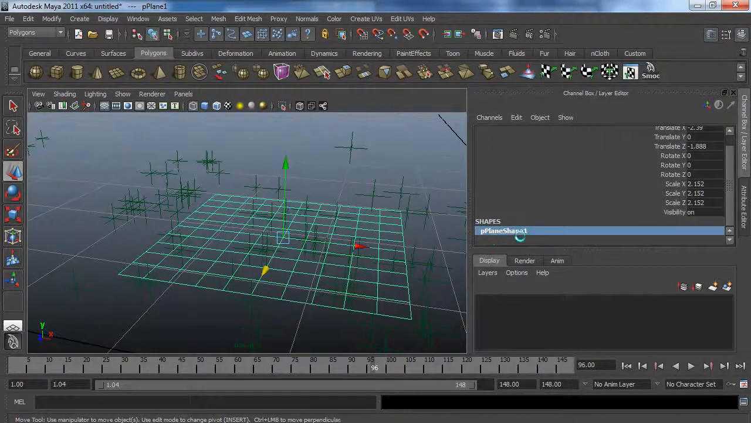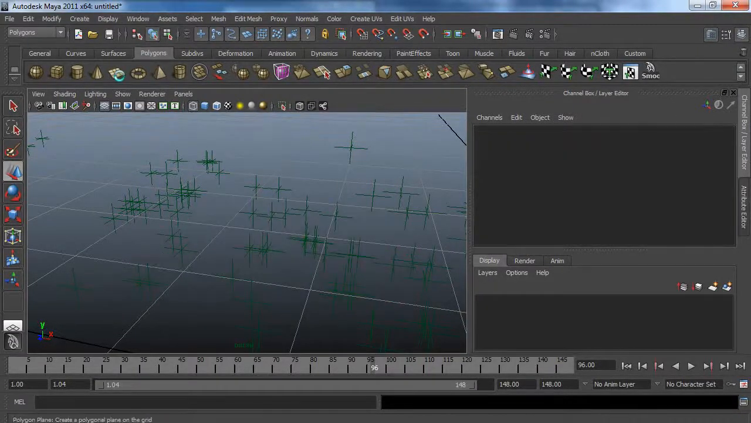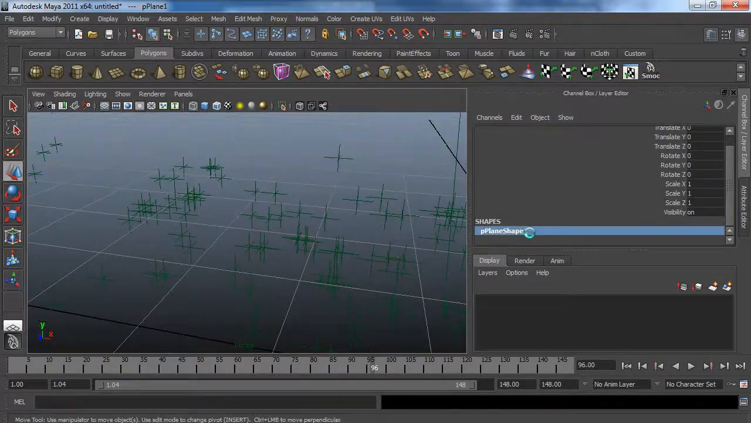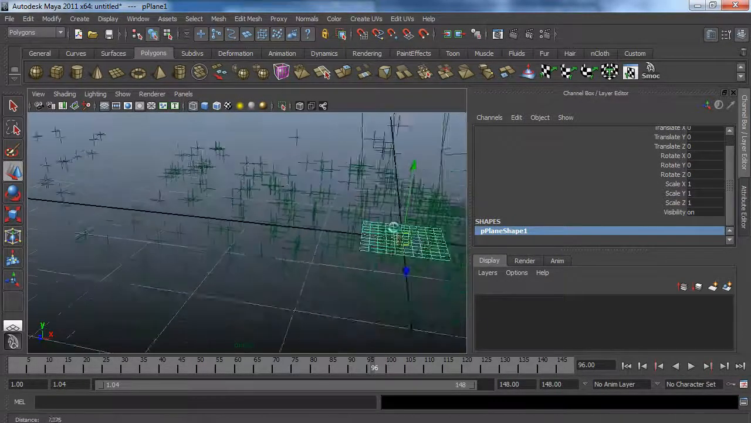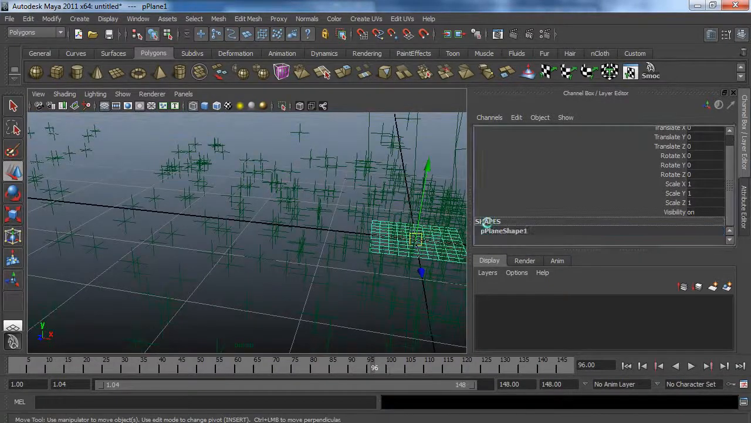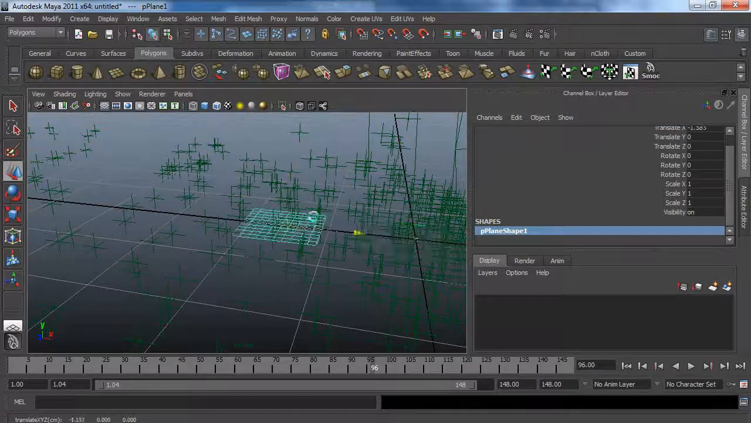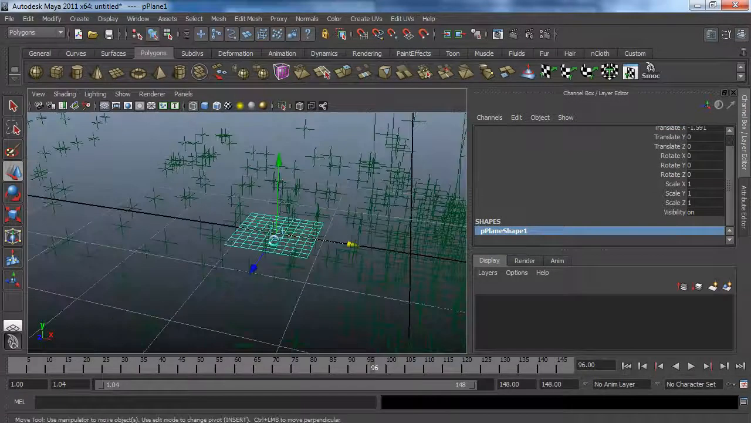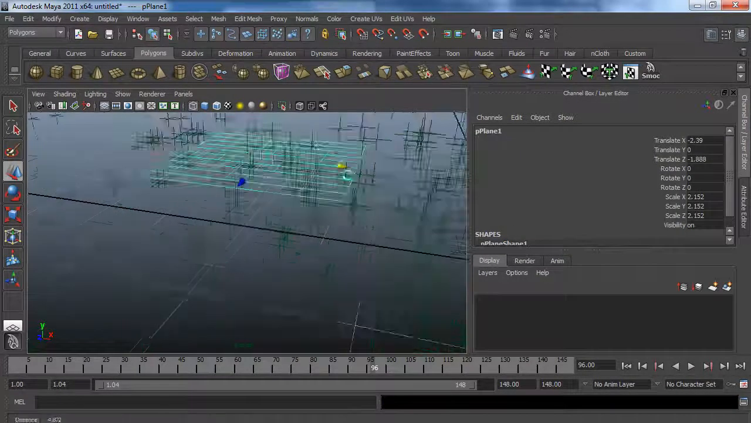So what I'm going to do over here, I'm going to my plane shape, and I can't see my... that's weird. Alright, no problem, just make a new one. And go to my plane shape. It's where I can't see my information. Alright, there's no problem.